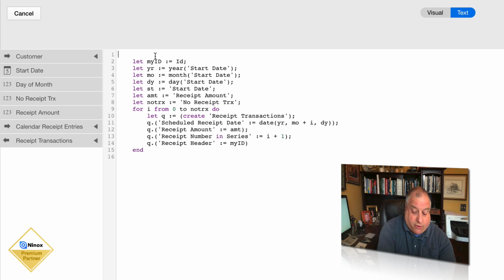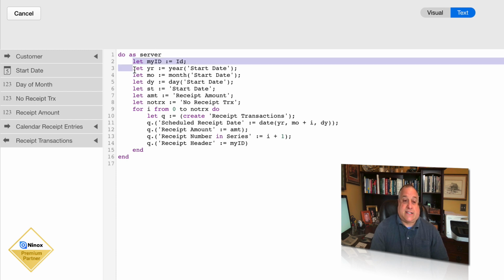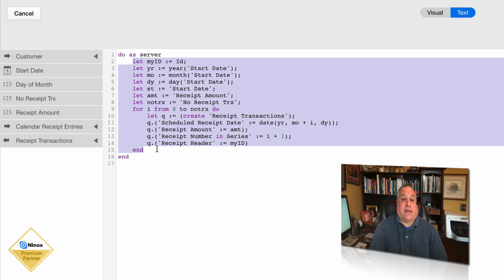But with these 4 words, do as server as the first line of code and end as the last line of code, we are instructing Ninox to do everything inside those 2 lines of code on the server where your database and content are stored.